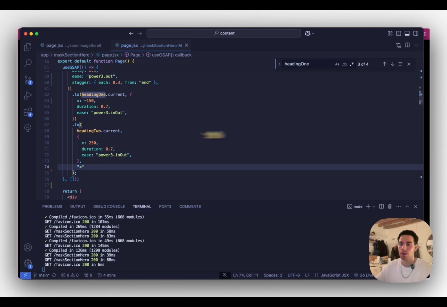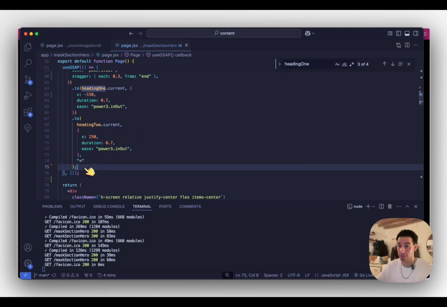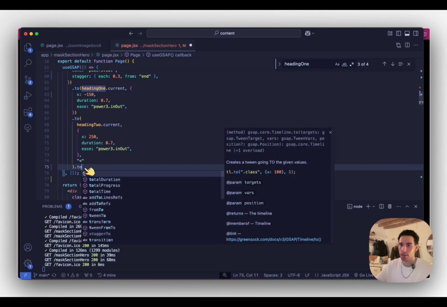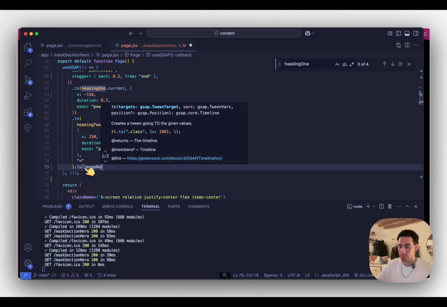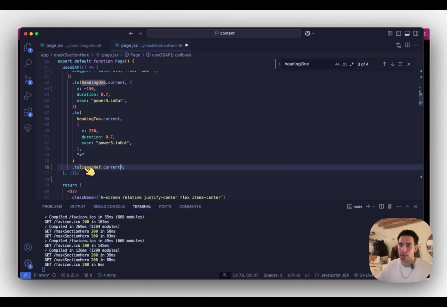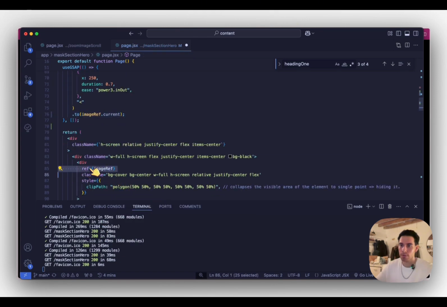And then we can get started already on the image. I think this is going to be a quick one. Add another to tween, image ref.current, and this is our image ref.